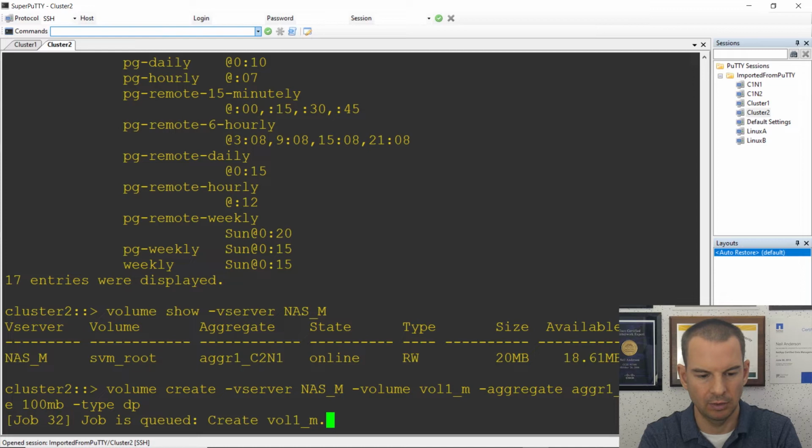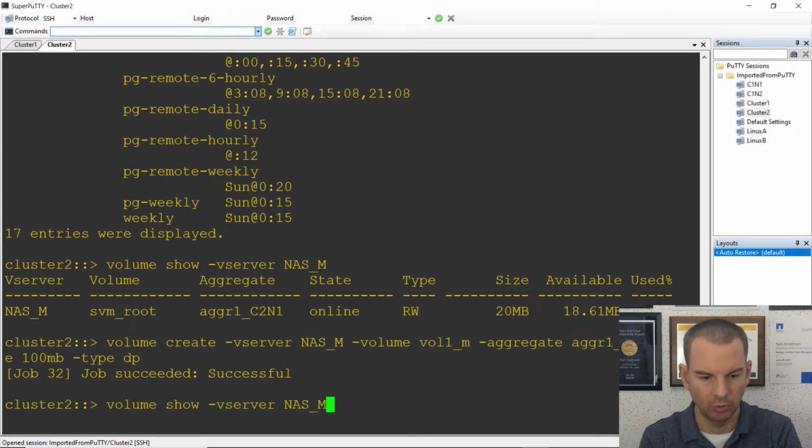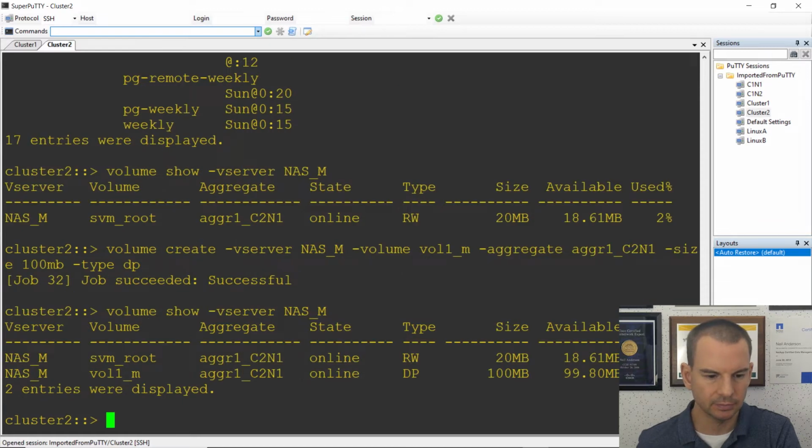And then when that has finished creating, I'll do my volume show command again, and you can see it is there. And you can see that the type is DP, so that is a read-only volume. Okay, I've got my volume created. Next, I need to create my SnapMirror relationship.